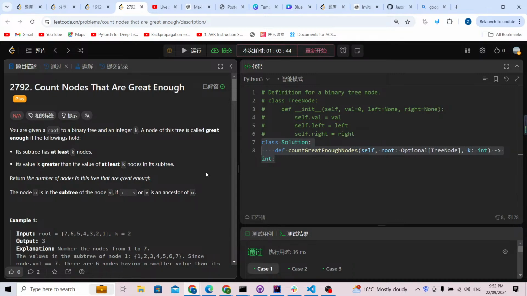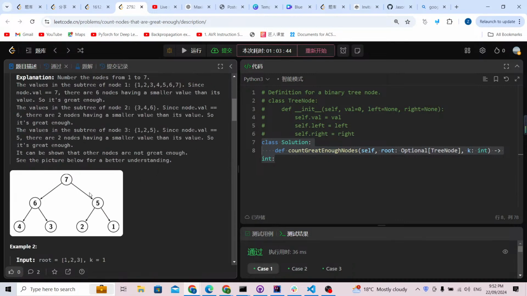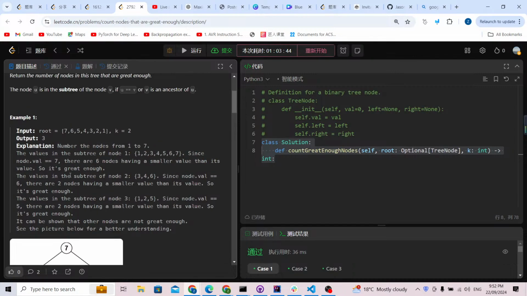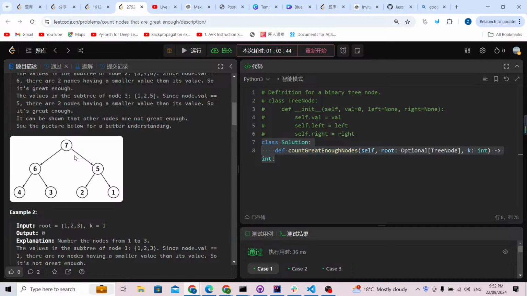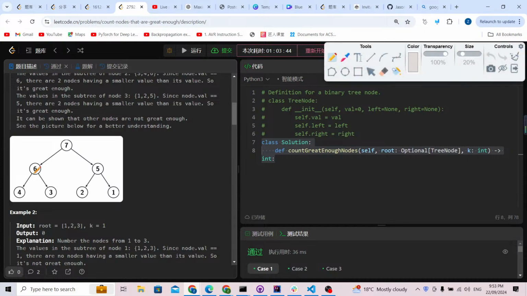To count nodes that are great enough. So the idea is that we are going to count the nodes of a binary tree. For example, for this node 6, if this is a subtree, the subtree is going to be 4, 6, and 3, and we are going to count the node.